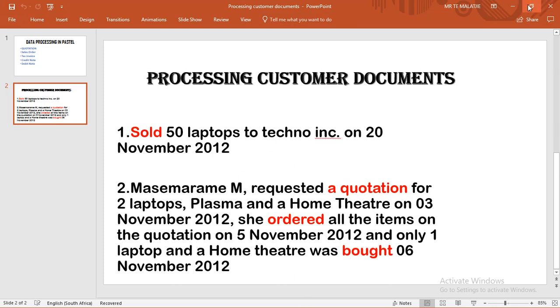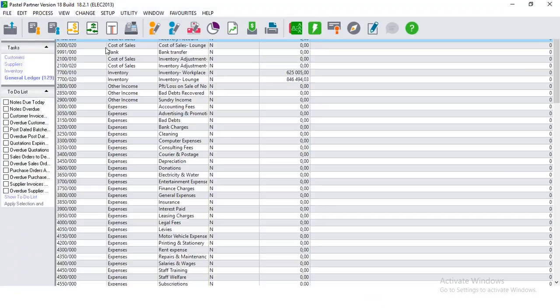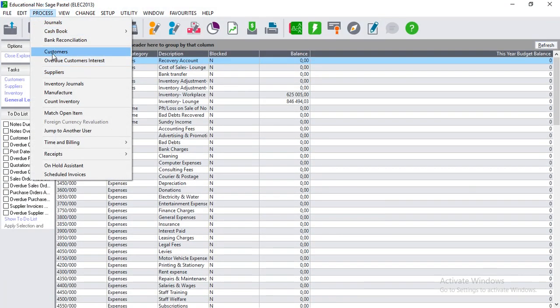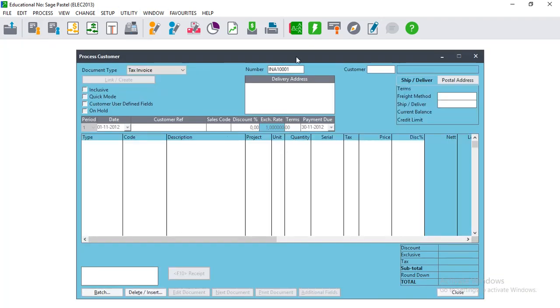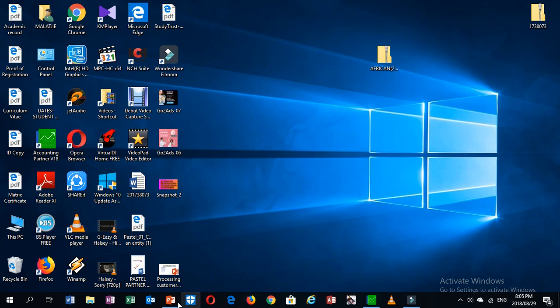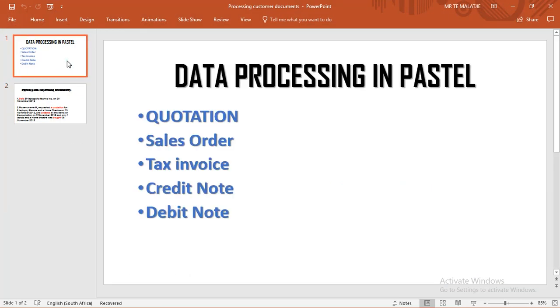So what we have to keep in mind is you have to go to process, then you click on customers. Then you can see that in customers we have different types of documents, from quotation until the debit note. So when processing these documents, you have to know this order from quotation until the debit note.